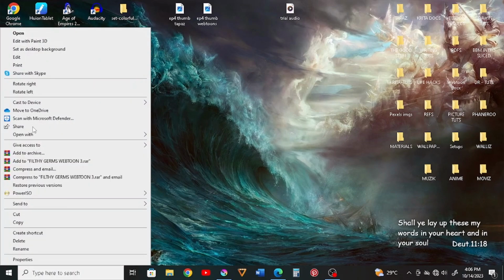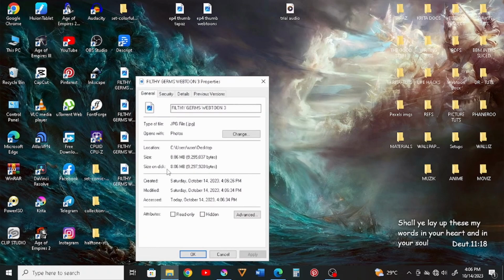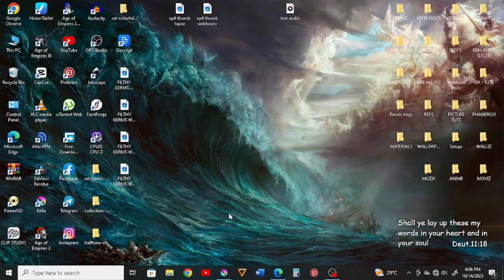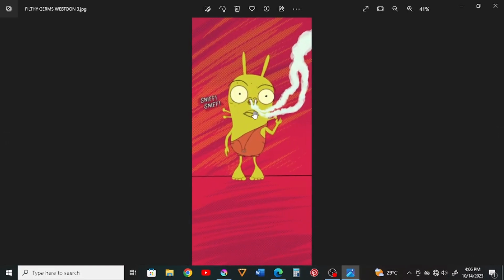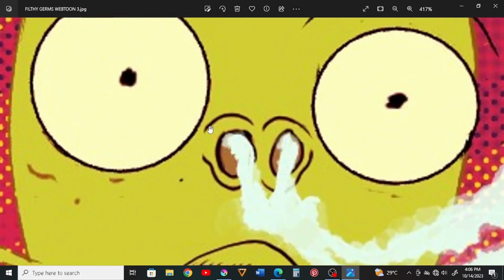Let's check out the results. So, as you can see, the image size falls back within our limit at around 8 megabytes. And what about the quality? As you can see, the patchy pixelated areas have greatly disappeared.